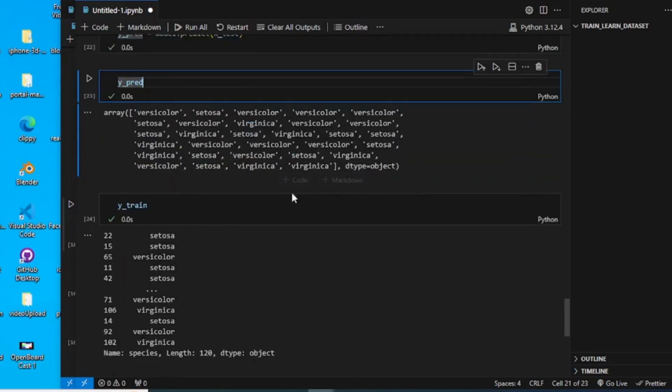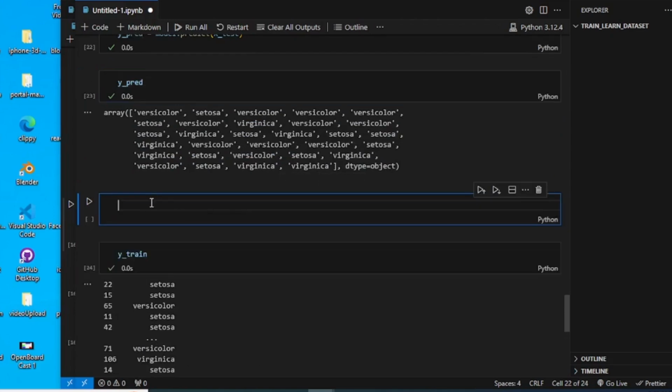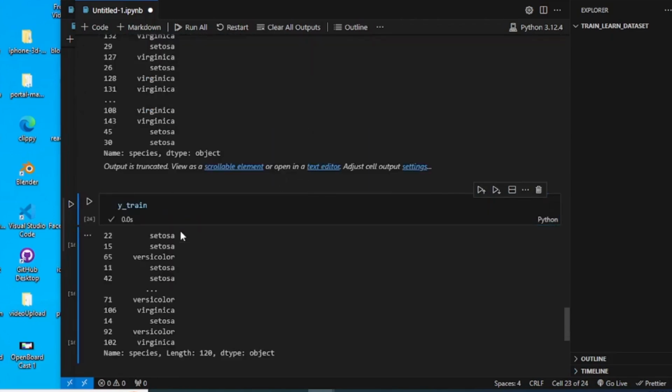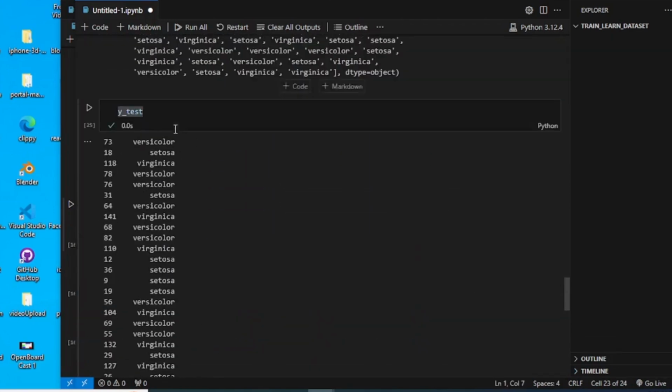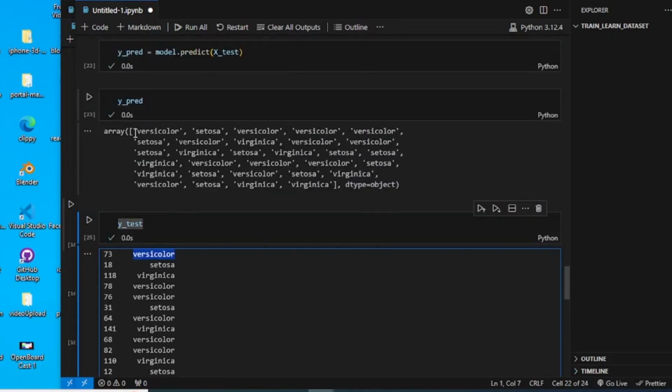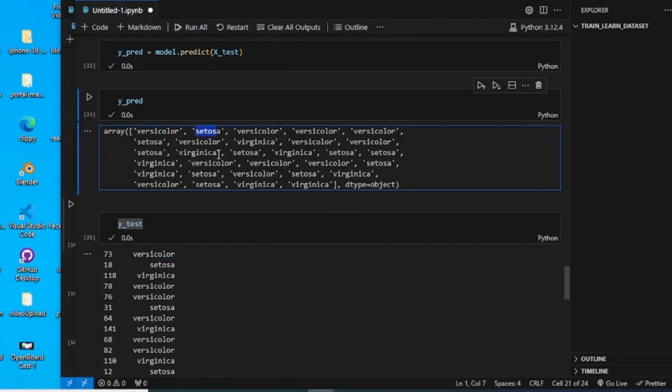Now we have this, so we can now do the y_test to see the equivalence data, and we compare. You can see from here that the first one is a versicolor, and our prediction is also a versicolor. We had a Setosa, Virginica, but it predicted this one wrong. So there's a precision error here.